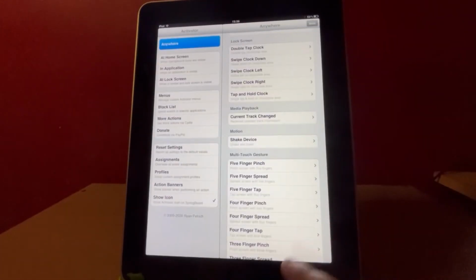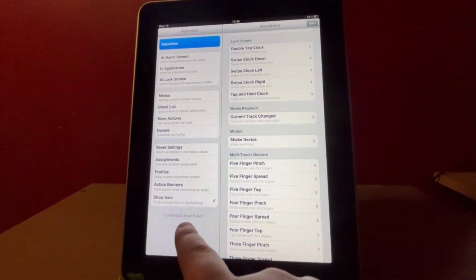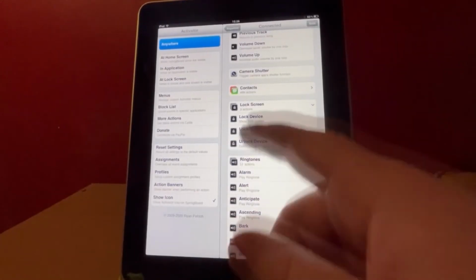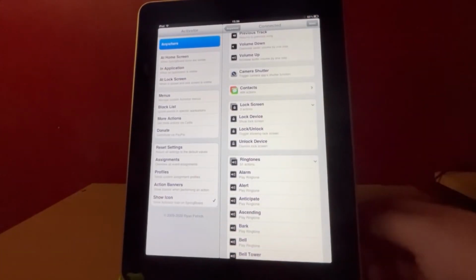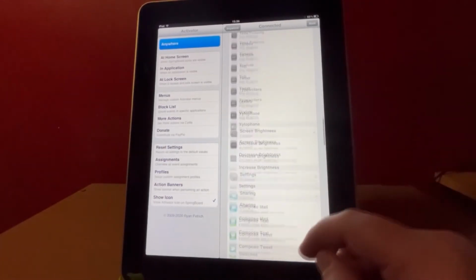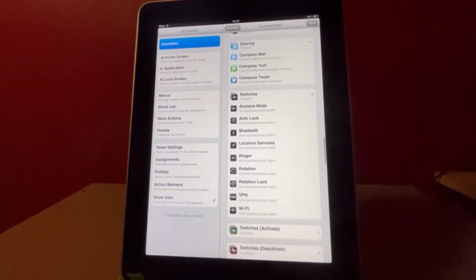So Activator is a tweak that you don't really need, but it's kind of nice to have, and it's so weird to see that copyright date on a 2010 iPad. With Activator you can basically do silly things, so when you plug your iPad in, you can make it play a sound, lock the device, unlock the device if you really needed to. It's one of those things that you don't need, but it is nice to have.